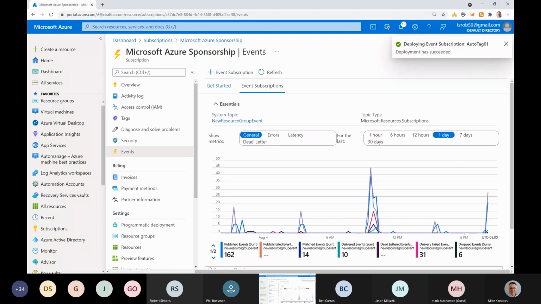Just as a side note, I have had a couple people use this and set it up without that filter. So it will add those tags to everything that's created in their subscription, which is a way to do it too. Okay, so now that we have the event trigger set up, and we've also got the function that's not going to tag anything yet, but it's going to output the data, now let's create a resource group and see what happens.